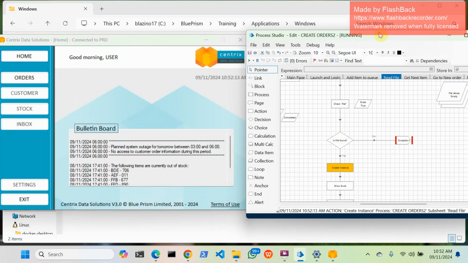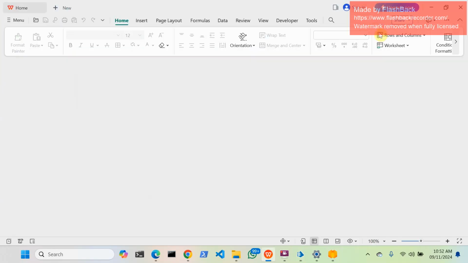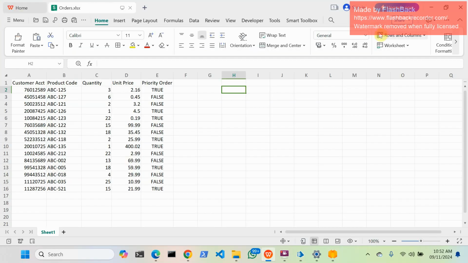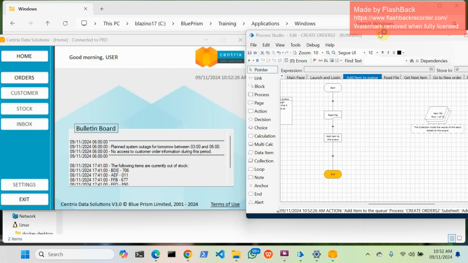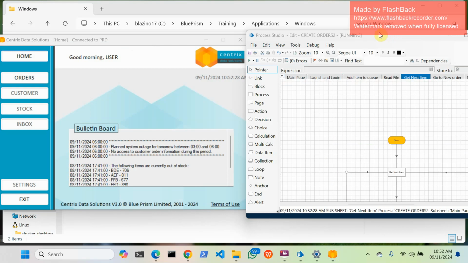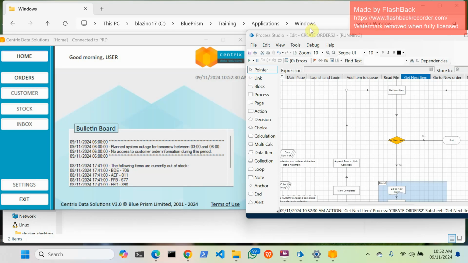Is the item found? It's creating an instance, showing the Excel. So this is the Excel we are going to work with. It's going to pick every one of those data here. It has added the item to the queue.